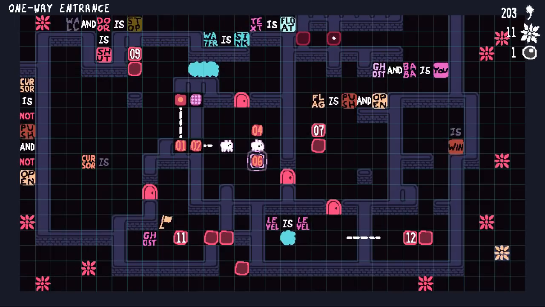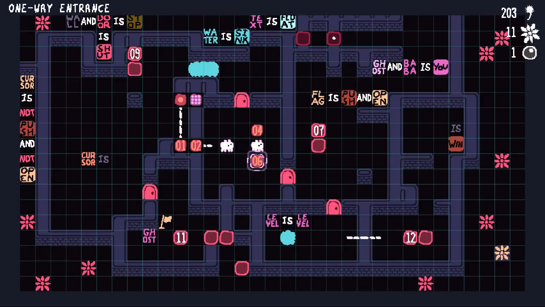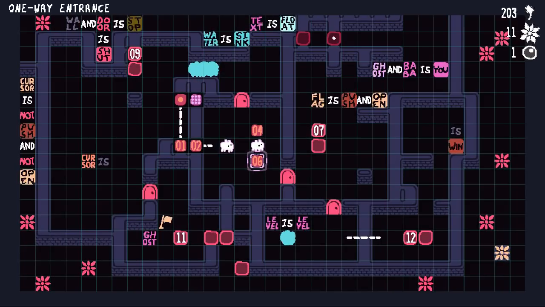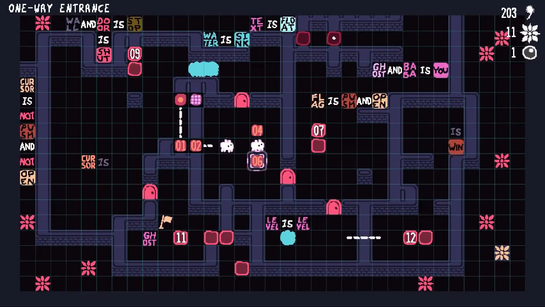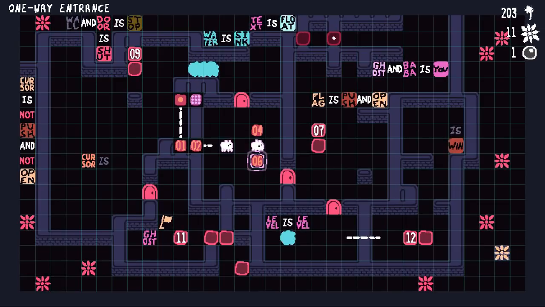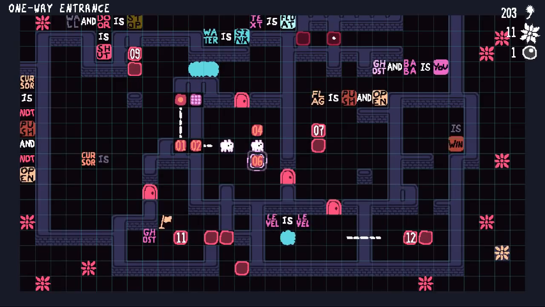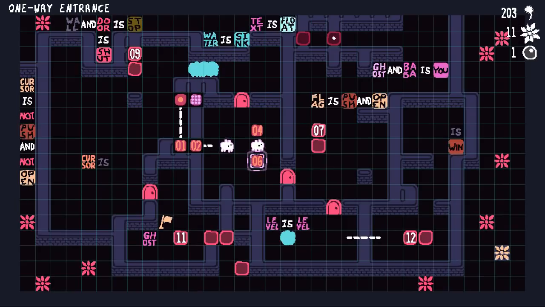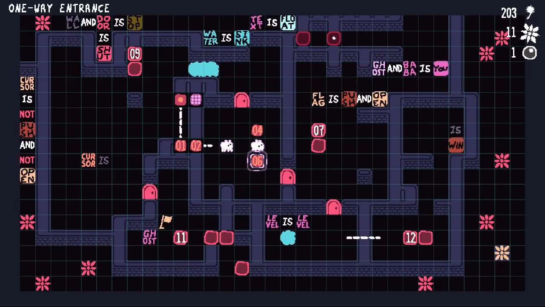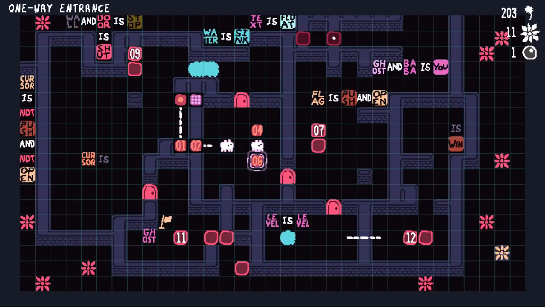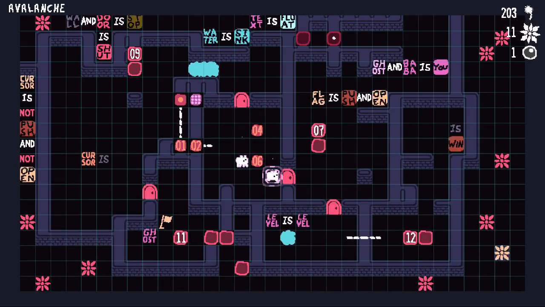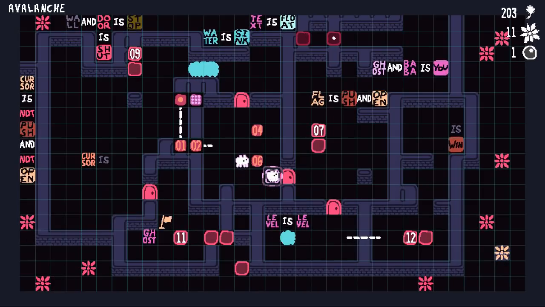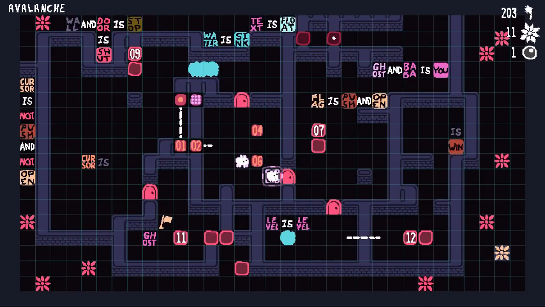Okay, so now I have two babas. I have doors available to me. Door is shut. Cursor is not push and not open, which implies cursor is open. No, cursor is not open. What is open? How am I going to get through the doors? The doors are shut, but they're not stop. No, they are stop? Door is stop. Yeah, wall and door is stop.